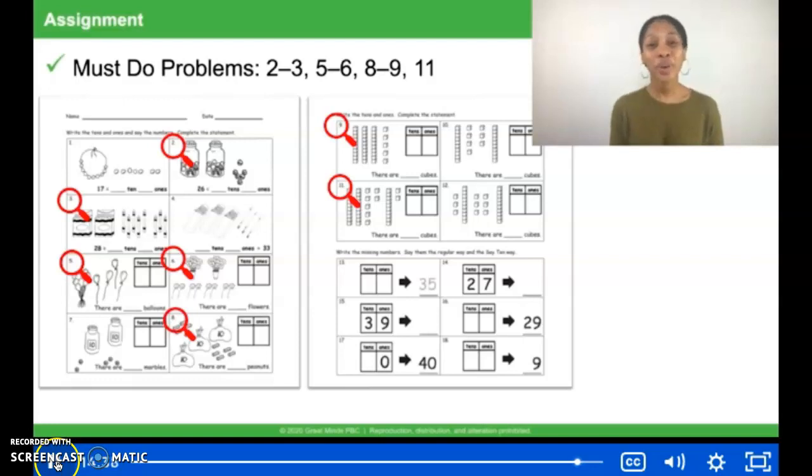Wow, time really does fly when you're having fun. I really enjoyed working with you all today. Well, now it's time for the problem set. Your must-do problems are 2, 3, 5, 6, 8, 9, and 11. Remember to do your best work for 10 minutes.